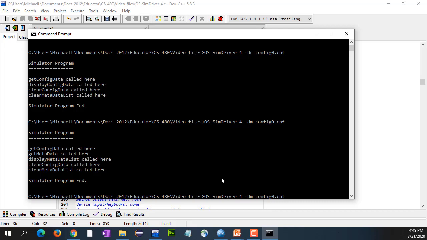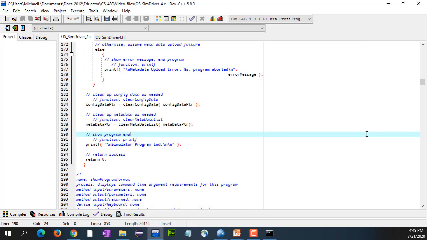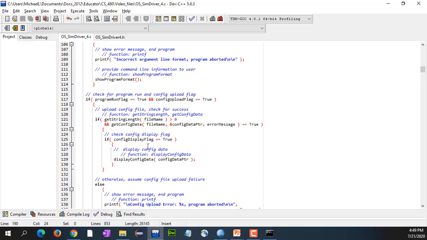All right, let's go ahead and do one more here. We'll do the RS. And remember, we can do these in combination if we want to. We can do DM, DC, and RS. We can do all those together. And so we got the config. That was going to get called no matter which of these got called. We displayed the config data here. We got the metadata called. We displayed the metadata. And then we ran the sim, and then we cleared the config data, and then we cleared the metadata list. So we have a completely running program right now.